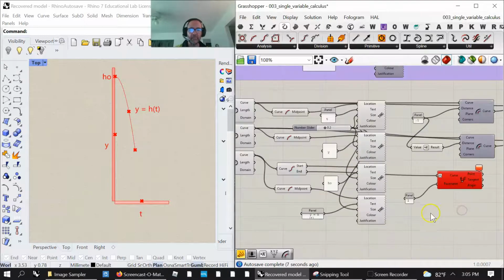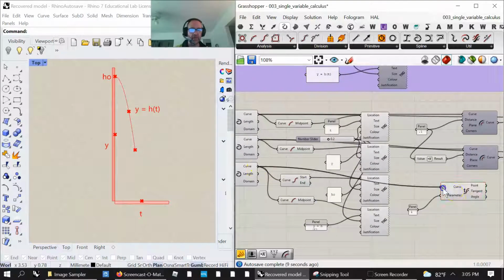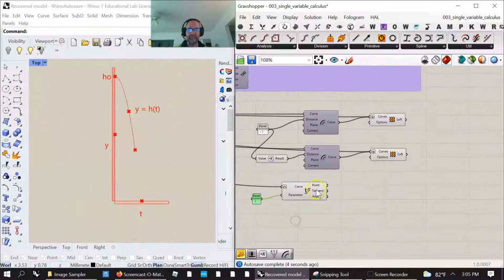Failed to go from point. I brought in the wrong thing. I want to bring the curve in, and I wanted to reparameterize it. There we go. It'll put you at the end of that point. But what's nice is it gives you the tangent.